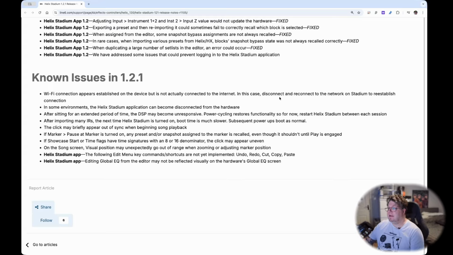In this case, disconnect and reconnect. So that's still a problem, the internet connection. I think everybody knows about that being an issue, don't they? It's not affected me at all. I've had a couple of disconnects to the app, but again, not an issue to me.